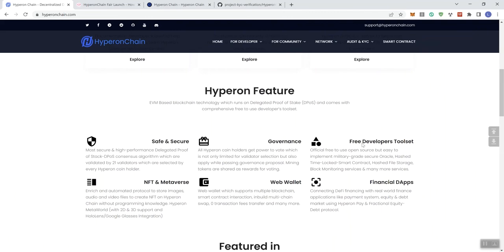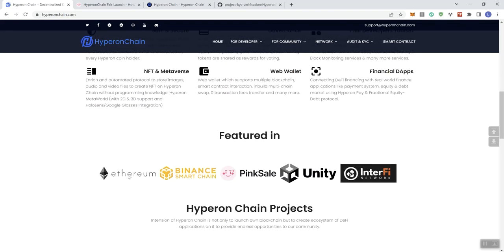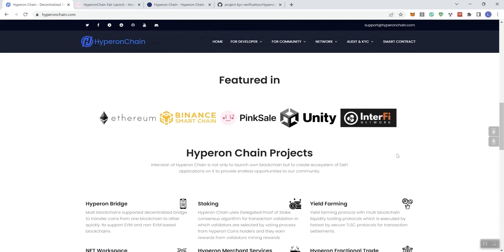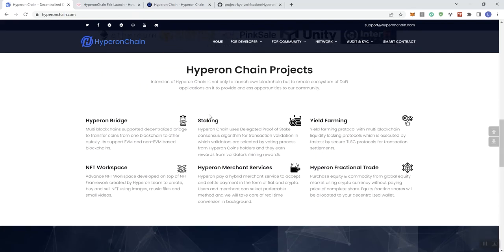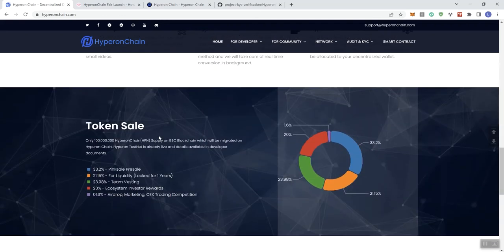Safe and secure governance, free developers, tool sets, NFT and Metaverse, web wallet, financial dApps, featured in, and then all of these right here. Hyperon chain projects. And so it says intention of Hyperon chain is not only to launch their own blockchain, but to create an ecosystem of DeFi applications on it to provide endless opportunities to our community. So we see here Hyperon Bridge, staking, yield farming. We see fractional trade, merchant services, NFT workspace. And let's see here, token sale.